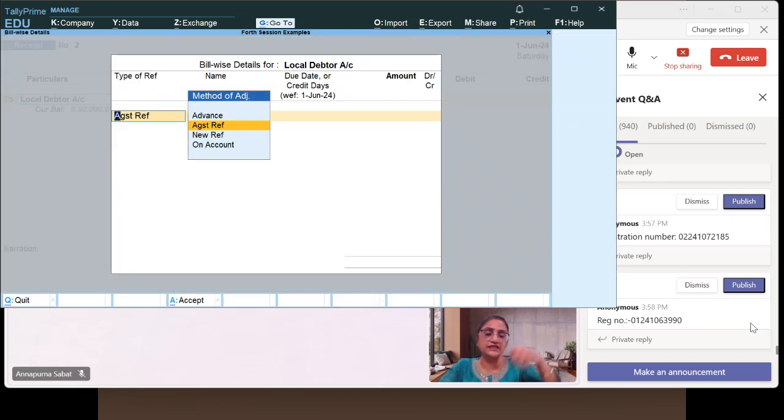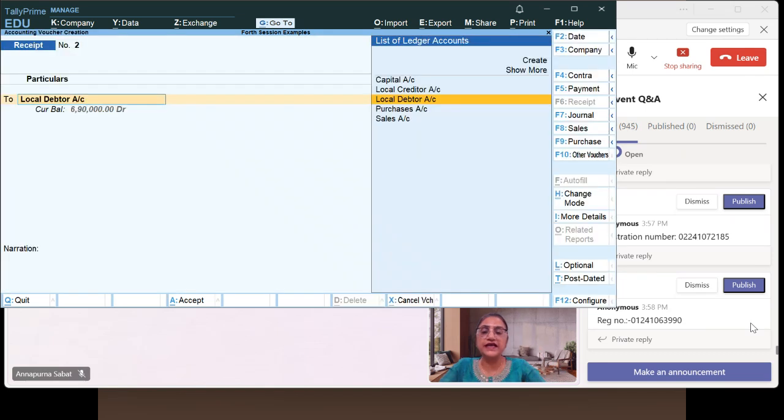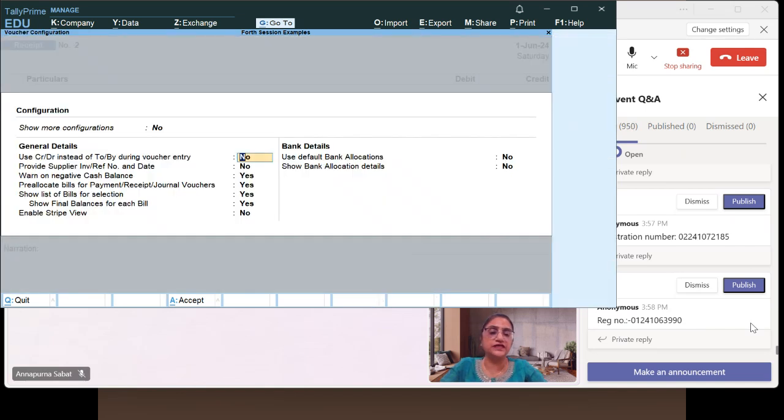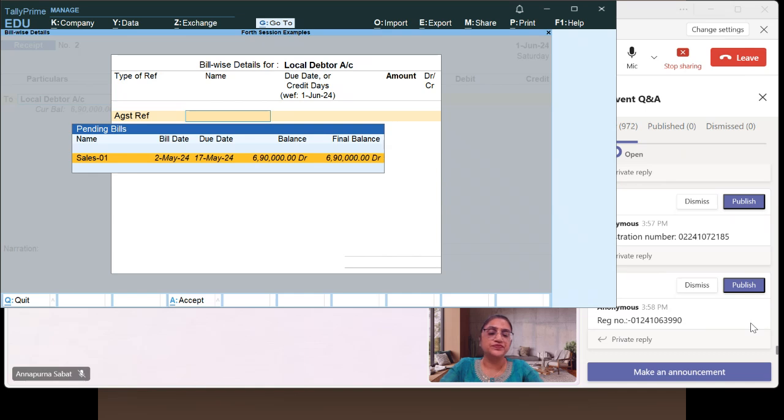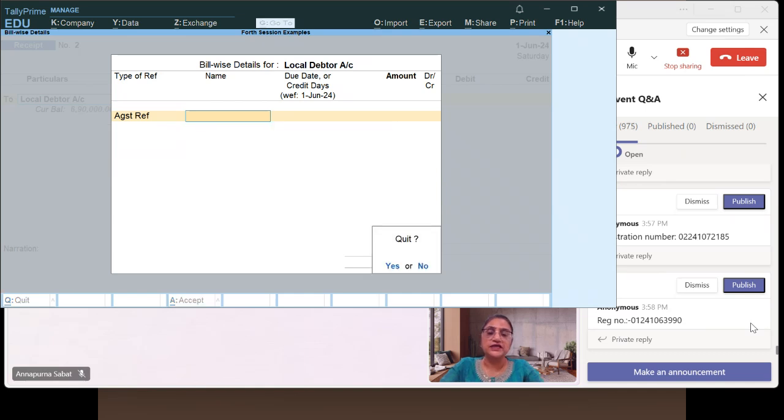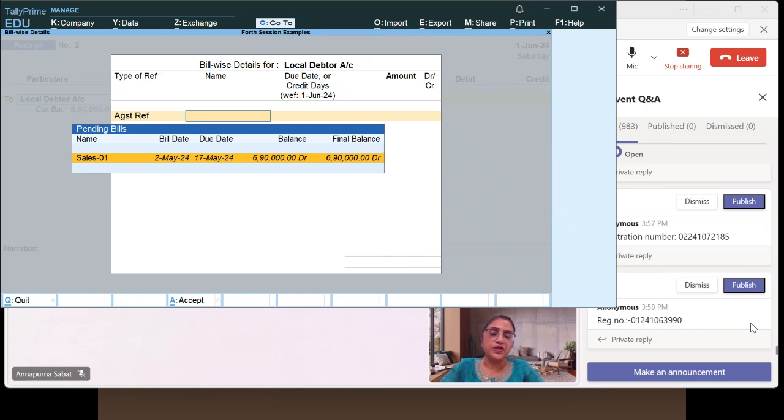Suppose you are not getting this list of method of adjustment. Again, there is an option in the F12 key, that is pre-allocated bills for payment received in general contract. Okay, Control A. Now you are getting the list. Presently it is giving me only one bill, because still only one sale is there to the local debtors.